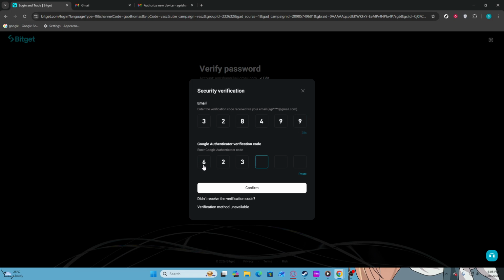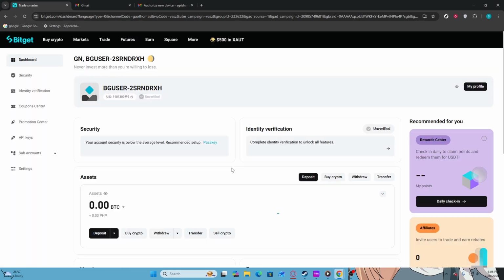Return to the Bitget login page. Paste the verification code into the appropriate field. This step verifies your identity and allows you to proceed with logging in. Finally, click on Confirm to complete the login process. If everything has been entered correctly, you will be granted access to your Bitget wallet app.